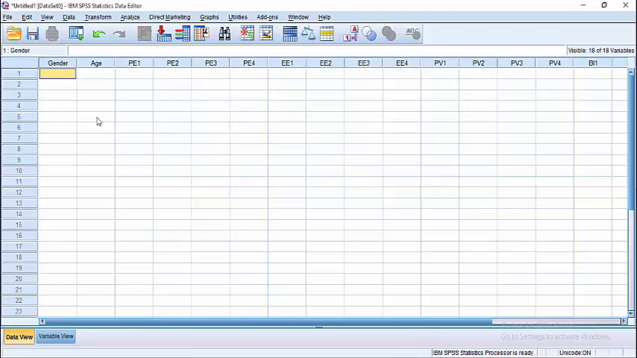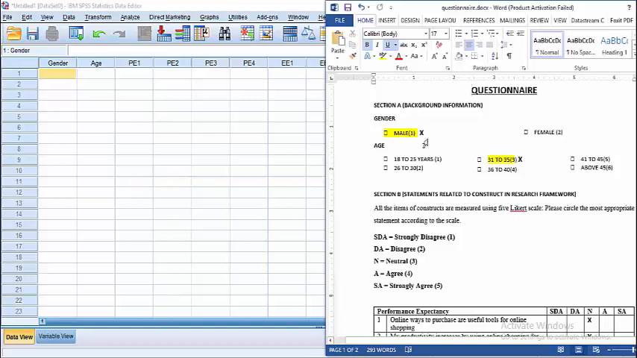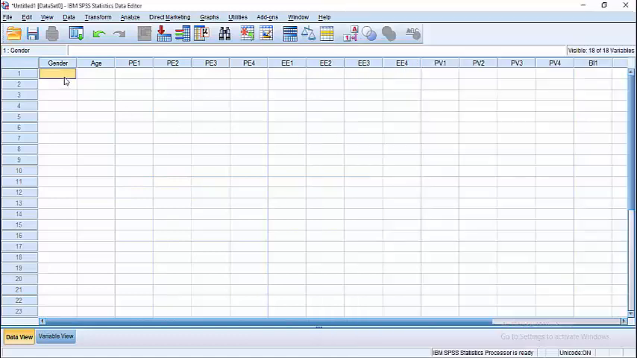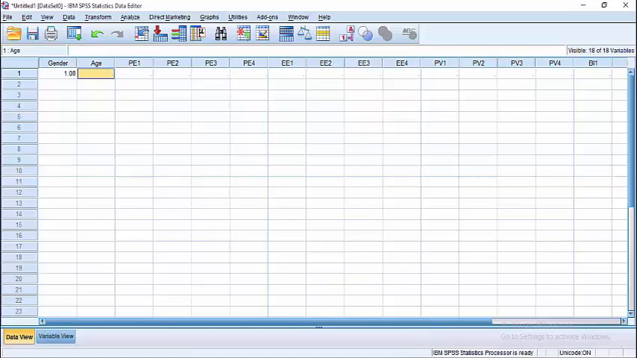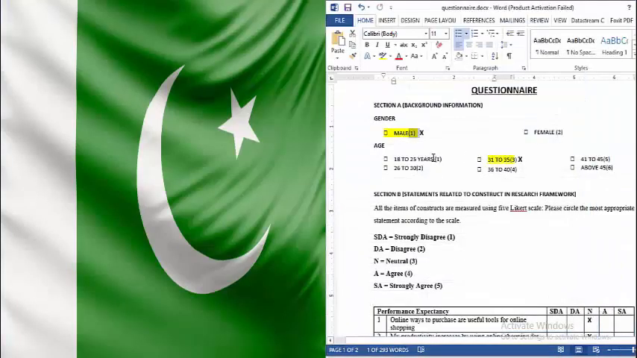Now we are going to enter the data from a questionnaire, and here we have a filled questionnaire. This cross means the respondent has chosen this particular option. For gender, male is chosen, and we already assigned 1 to male, so here we write 1. For the age, he has selected 31 to 35, and we have assigned it 3.